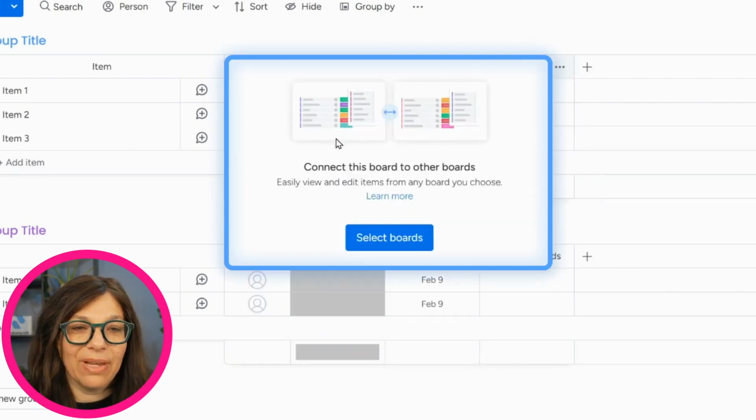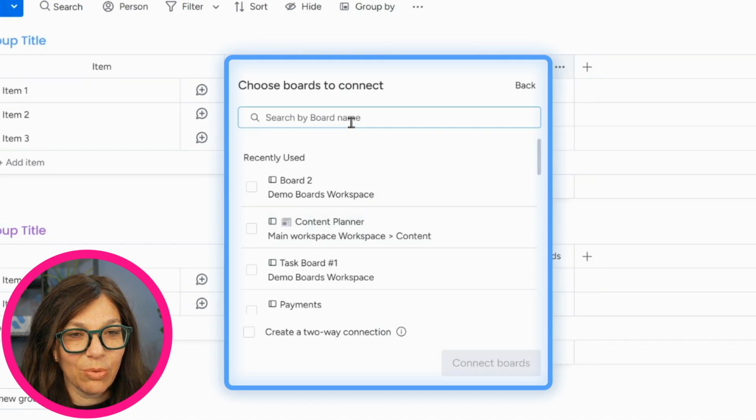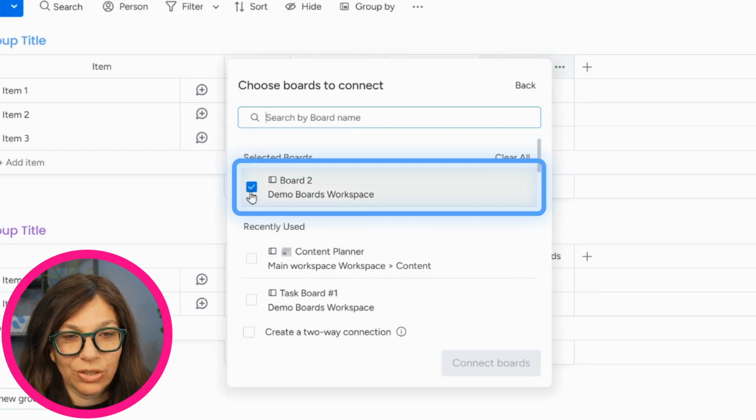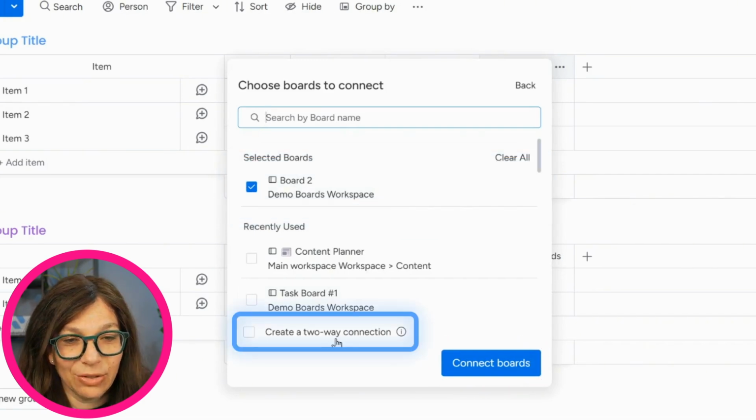And what's going to happen is there's going to be a pop-up that's going to say, select the boards that you want to connect to. So I'm going to click select boards, and I'm going to choose board two. Now, before I click on this connect board button, there's something really important that you need to take into account.